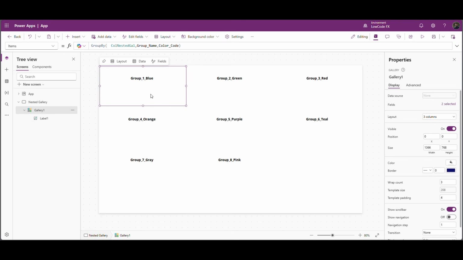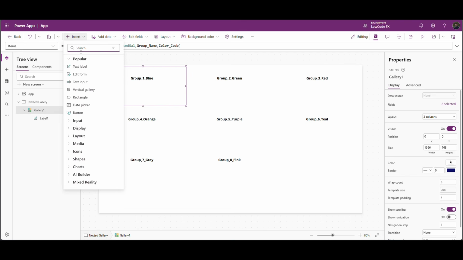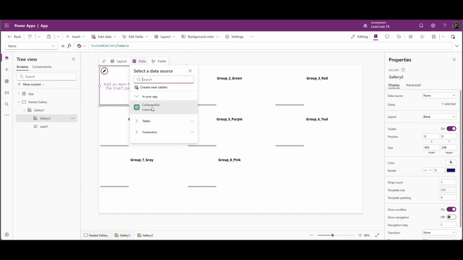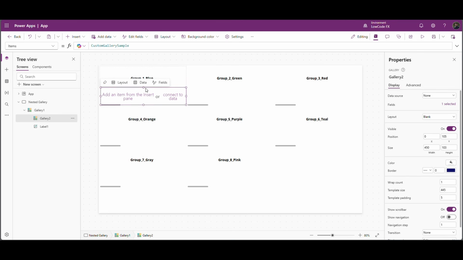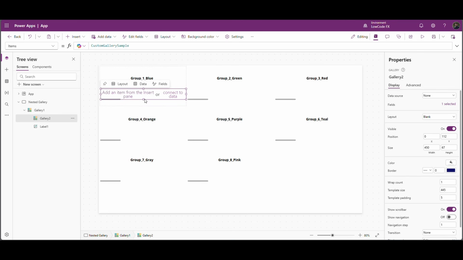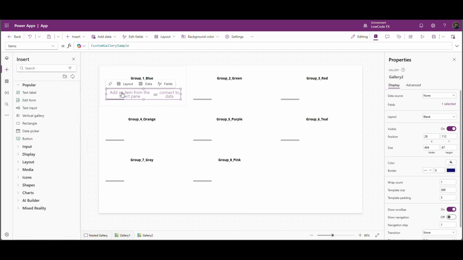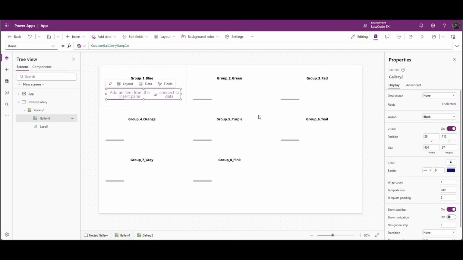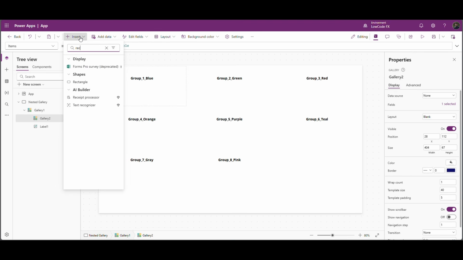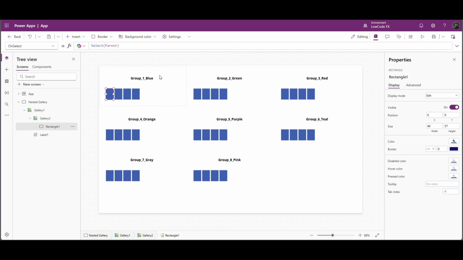Within this I will add another gallery. So let me add a horizontal gallery to display the colors, and adjust height and width, this, perfect. And I will set the template size to 40 maybe. And within this I need a rectangle to display the color, like this.